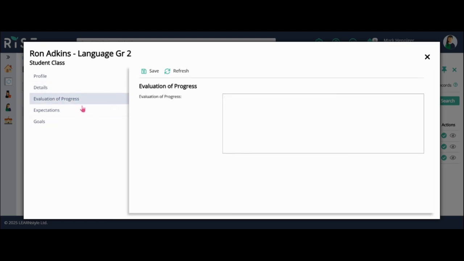Next up is the evaluation of progress. For modified subjects, the evaluation is directly reported on the report card, so you don't need to worry about this if it's a modified subject. However, if it is K-course, the K-course does need to be evaluated on the IEP. So this open text box here is where you can enter in that evaluation. So again, for K-courses, you can enter it in here, but for modified subjects, you don't need to worry about that.